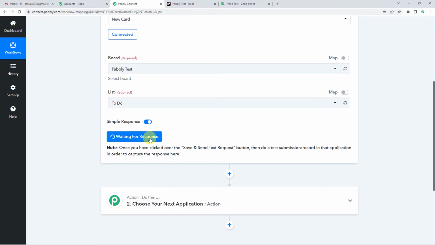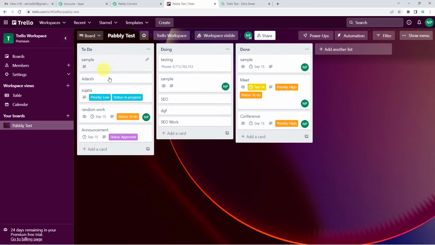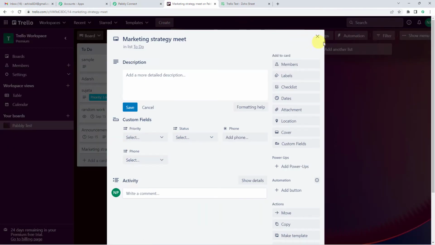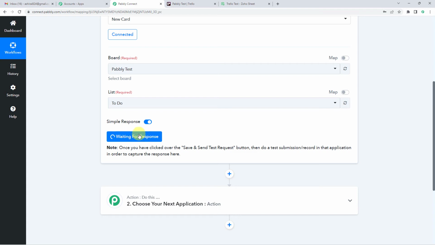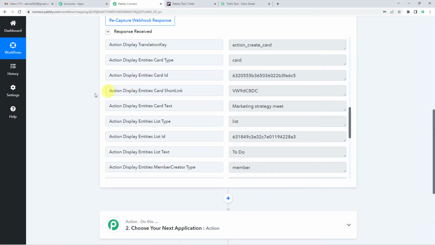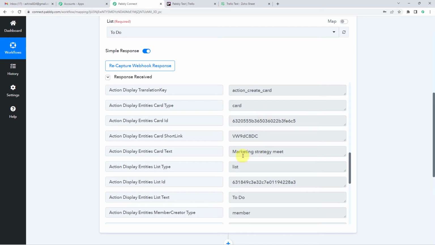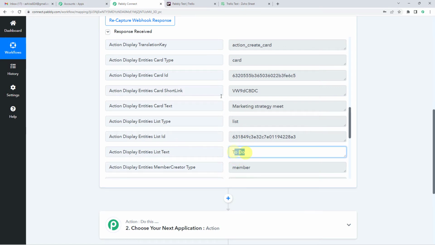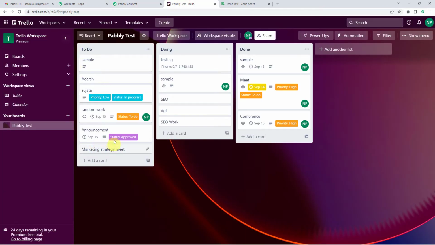So you will see it is waiting for response. Now what I will do is go to my dashboard. This is the board here. In this to do list, I'm going to add a new card. The card would be marketing strategy meet. Okay, I will just click on add. So now you will see it is waiting for response, and you will see we have received the response. The card name marketing strategy meet is captured by Pabbly here, and the list as well, the to-do list. I will show you. This is the to-do list and the card name.